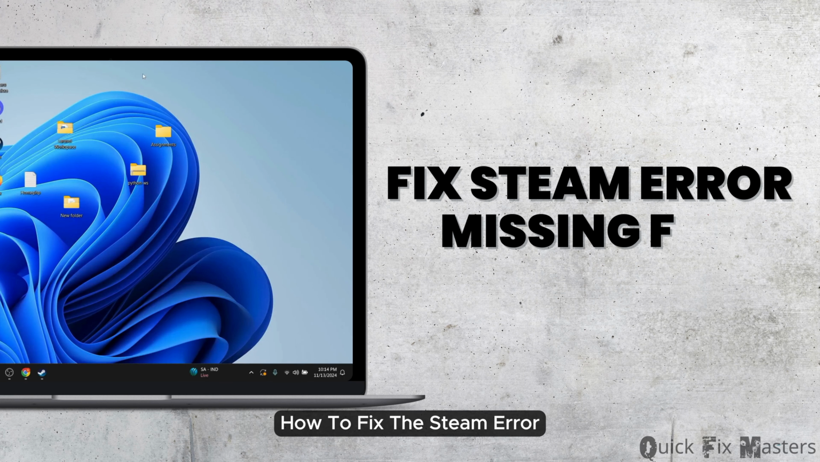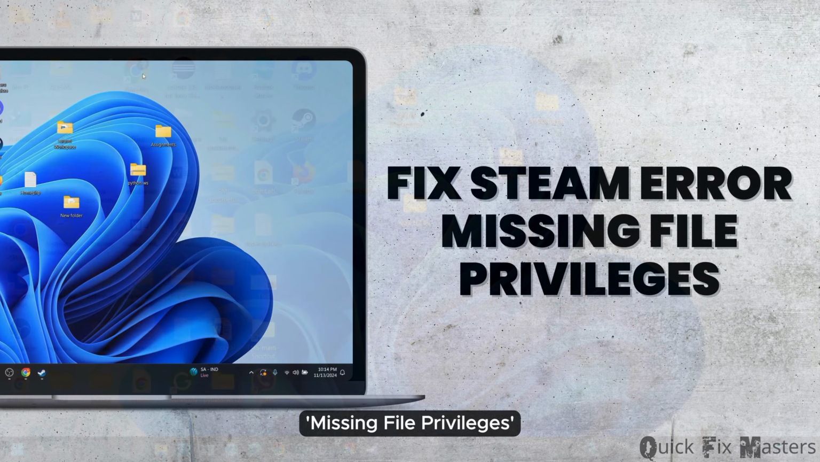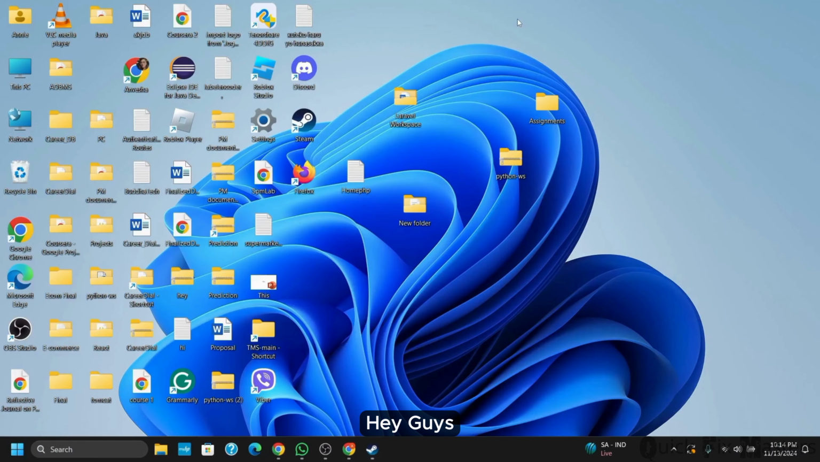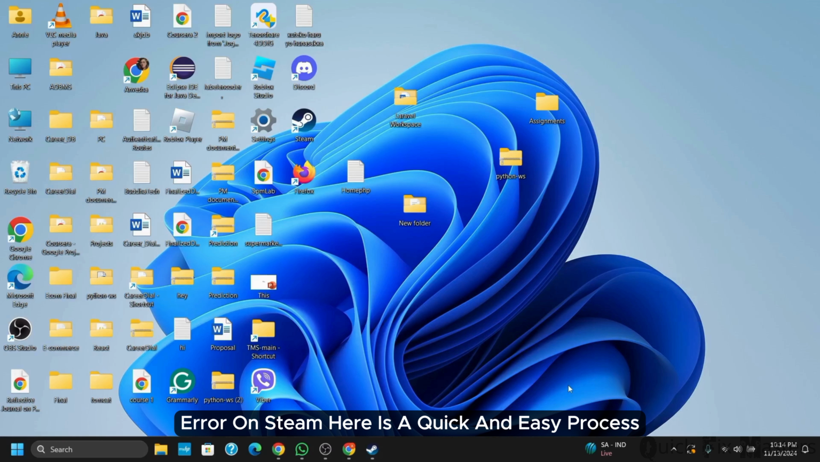How to fix the Steam error missing file privileges. Hey guys, welcome back to the channel. If you are facing this problem of missing file privileges error on Steam, here is a quick and easy process.